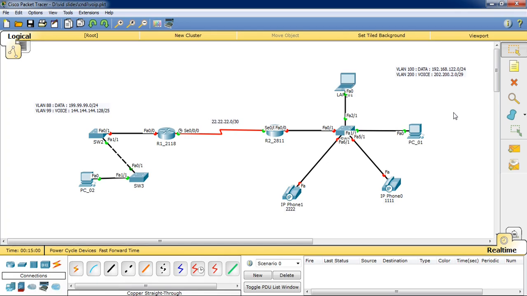So what you do is, we use a service called DHCP. We use a protocol called DHCP. Now DHCP stands for Dynamic Host Configuration Protocol. So let me show you how to configure a DHCP service in the router. So a router will automatically assign these IP addresses to the phones and for the PCs.